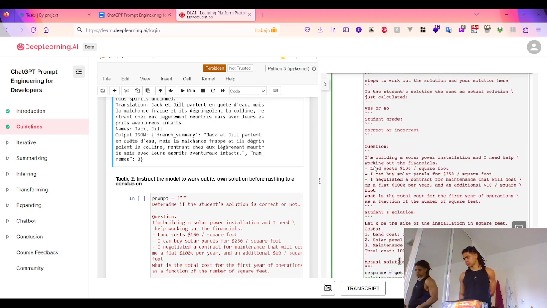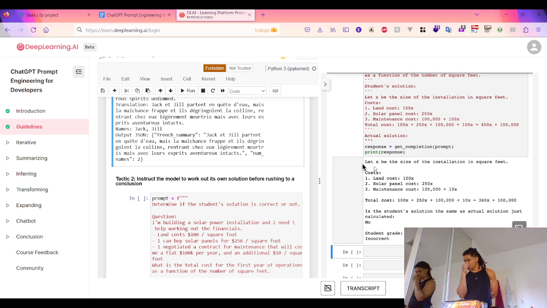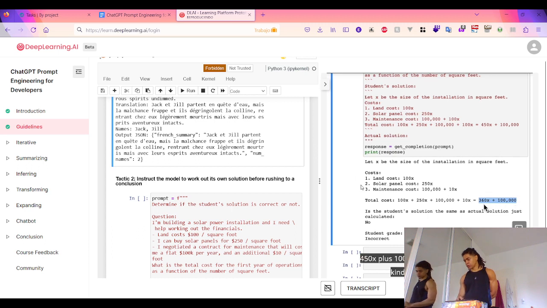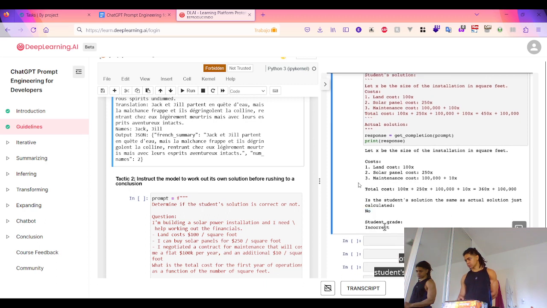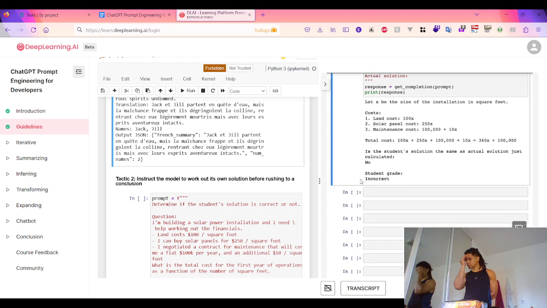So now if we run this cell, as you can see, the model went through and did its own calculation first, and then it got the correct answer, which was 360x plus 100,000, not 450x. So it worked out its own solution before rushing to the conclusion. And then when asked to compare this to the student solution, it realizes they don't agree, and so the student was actually incorrect. This is an example of how asking the model to do a calculation itself and breaking down the task into steps to give the model more time to think can help you get more accurate responses.